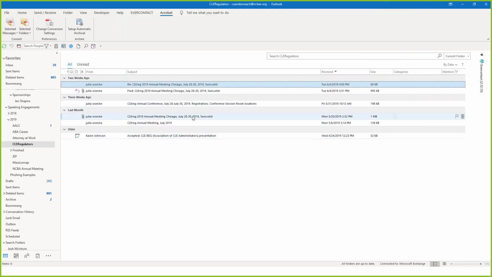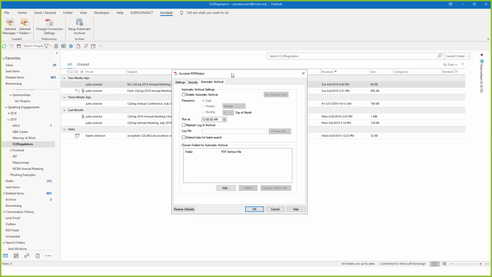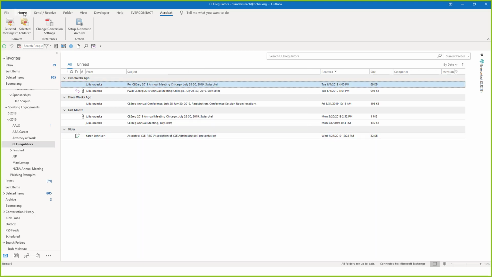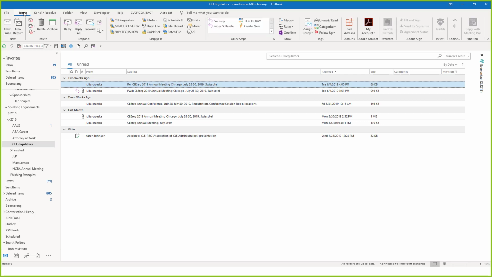This is already built into the Outlook Acrobat add-on. Another thing you can do is set up automatic archives. So say I can set it up to where it's automatically archiving this folder, adding to that PDF, and how often it does it. And so as I'm adding emails to this, it's automatically creating this backup PDF archive of the folder. So that's pretty neat.